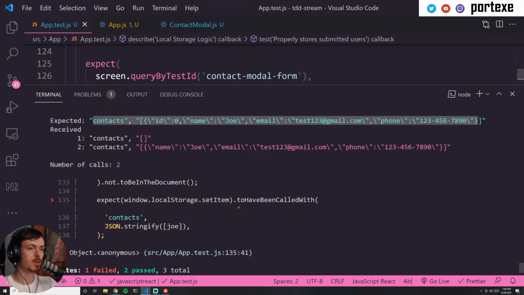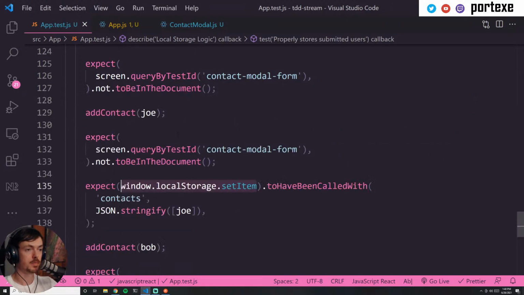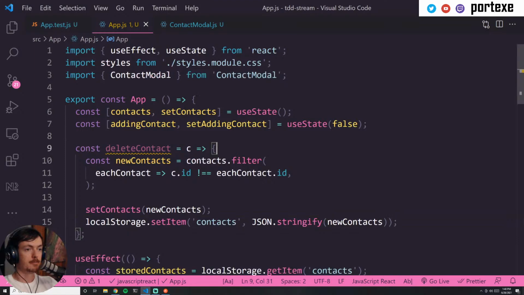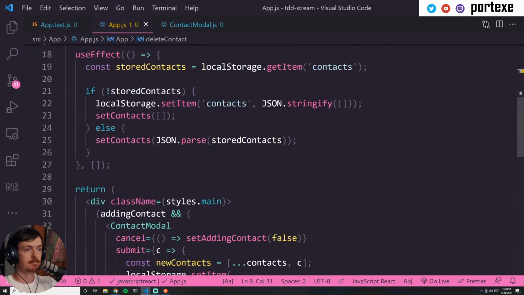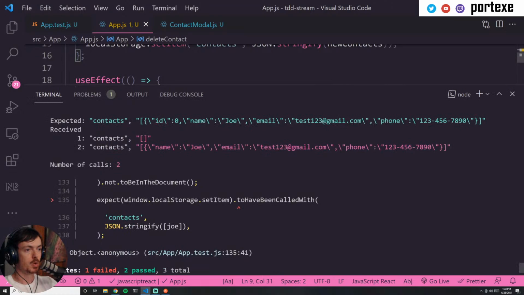Maybe I don't. Hold on. I thought I did, but then I realized maybe I don't. Hold on one minute. Name. That's what it is. The ID. Okay, so Joe has an ID in our test, but it's not getting called with the ID in local storage.